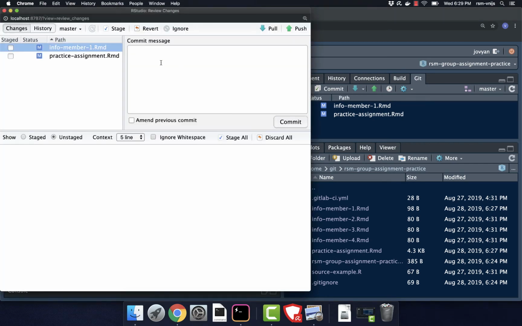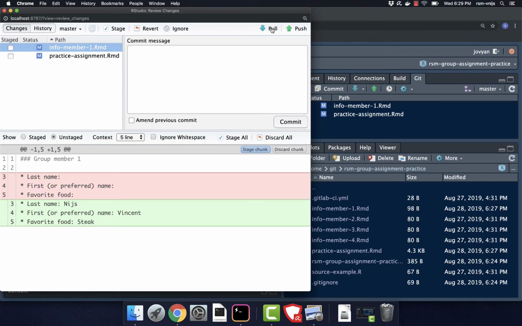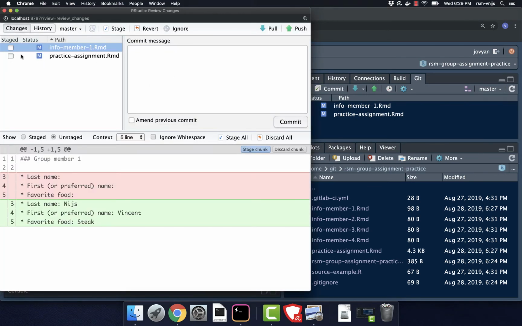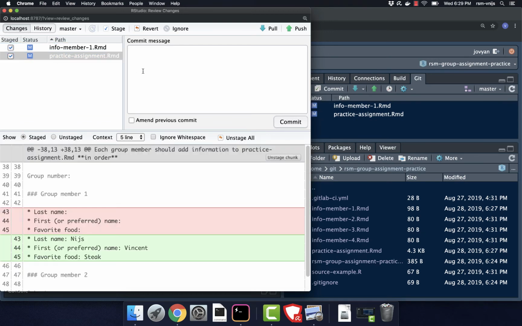I can also do that through the commit tab. Again, I can click on pull and get that information down. Right? But suppose I just completely forget that and I've made changes to these two files, info member 1 and practice assignment. And now I go into commit and say, okay, I'm going to stage both of these. I'm going to say added my info, and I'm going to go ahead and commit that, right?